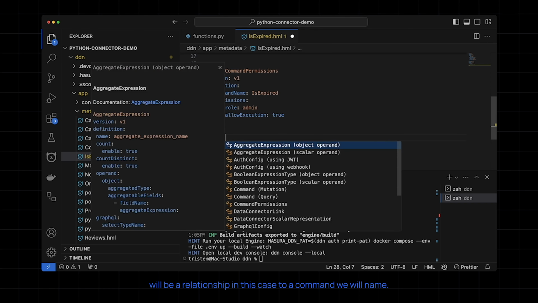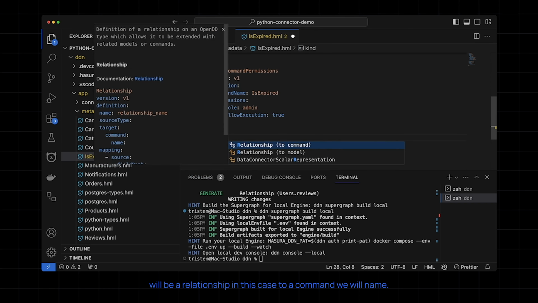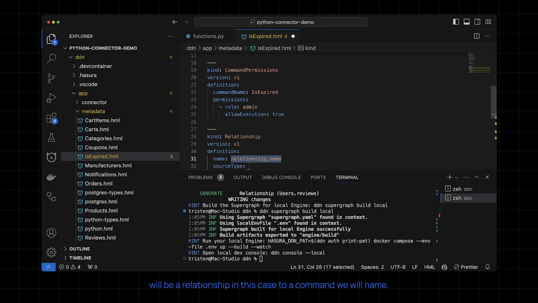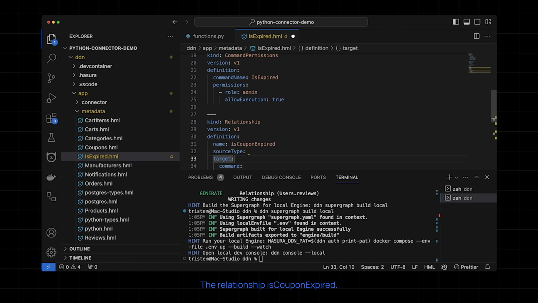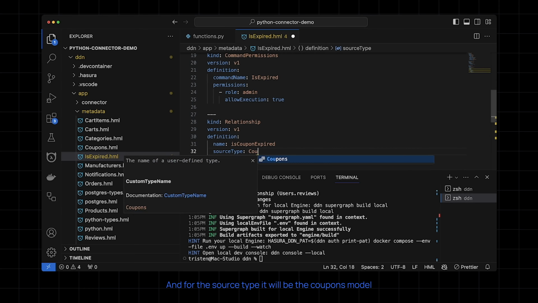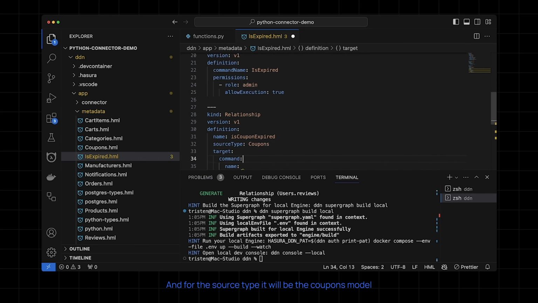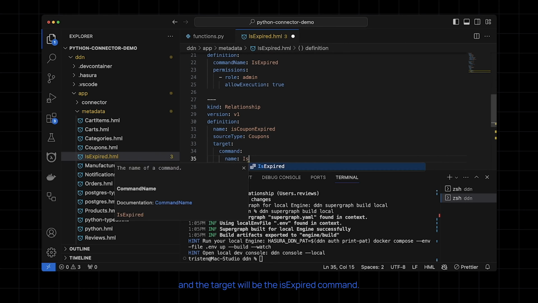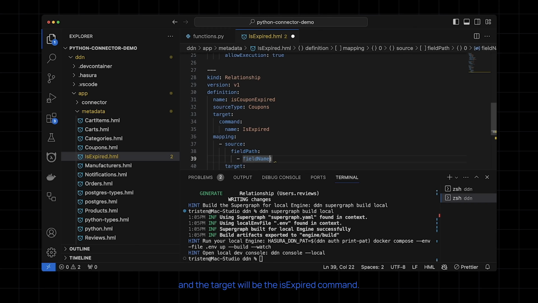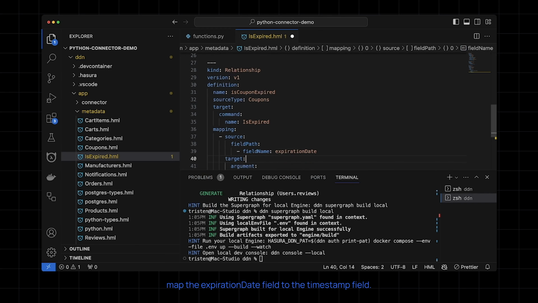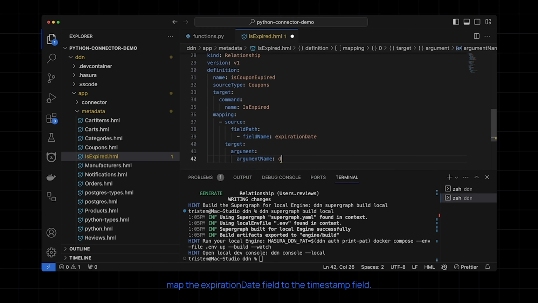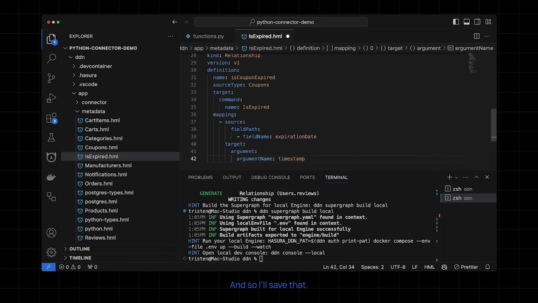So the kind will be a relationship, in this case to a command. We will name the relationship isCouponExpired, and for the source type, it will be the coupons model, and the target will be the isExpired command. And what we want to do is map the expiration date field to the timestamp field. And so I'll save that, and then I want to do a ddn supergraph build local.